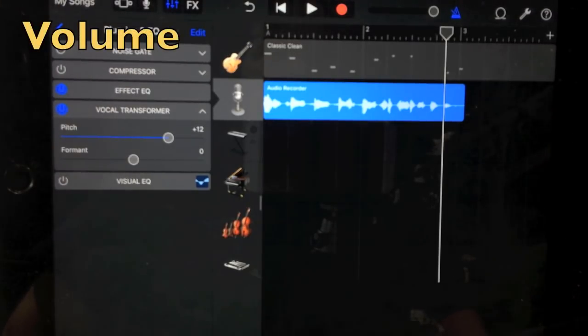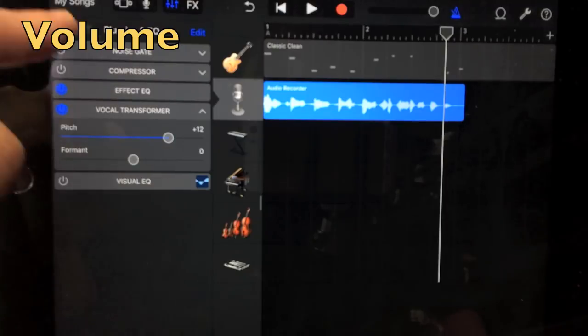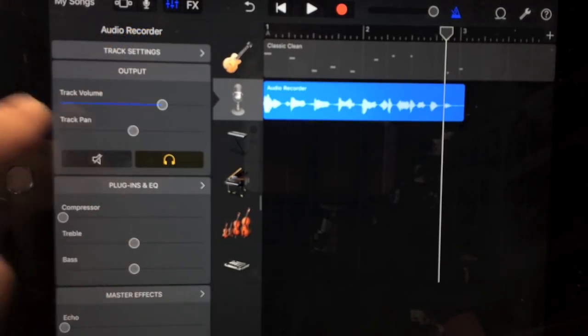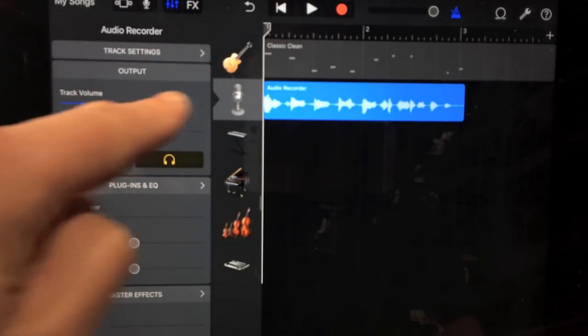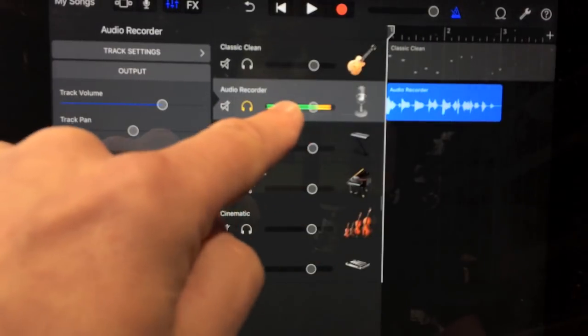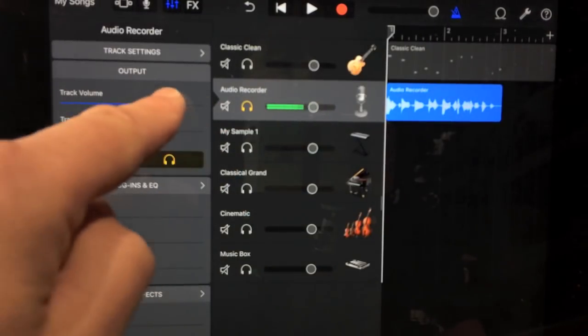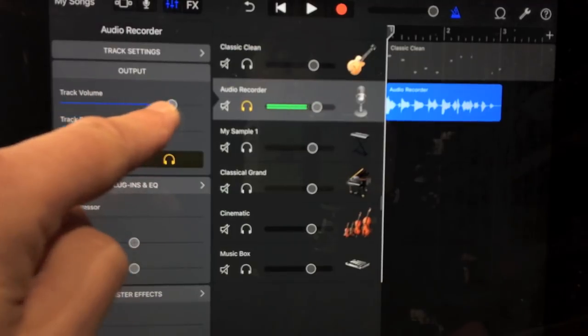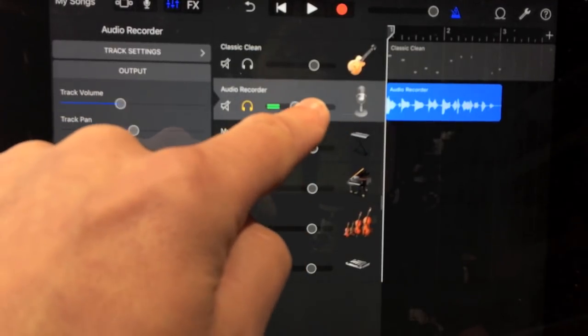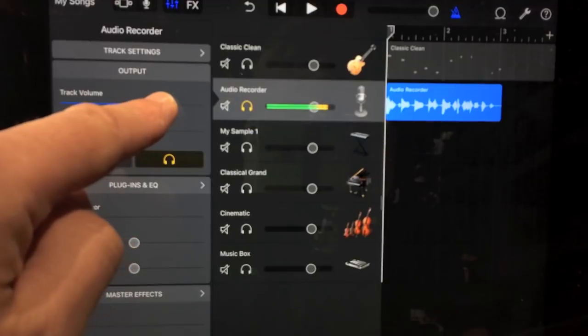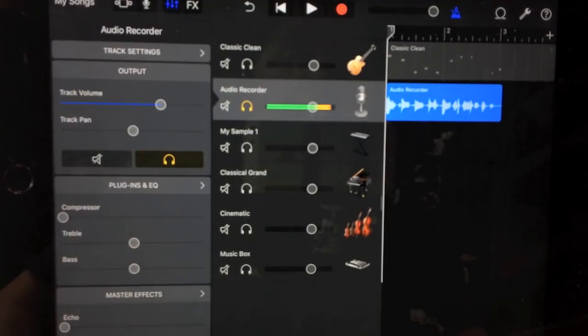Now, volume. Now this is the volume of the track. This is the top slider that you have. You can select the track volume. You can either do it in your mixer here, but you get slightly finer control over here, and you can see that one changes the other. So you can set more fine values here.